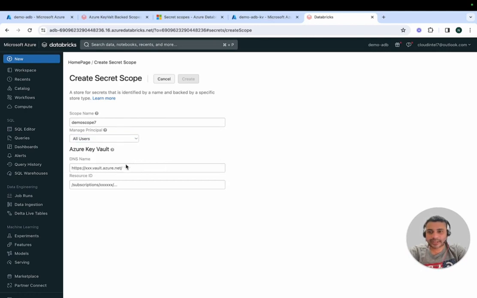The next one is the DNS name of the Azure Key Vault. We need this information from the Azure Key Vault, which we are trying to establish a connection to between this workspace and the Azure Key Vault.